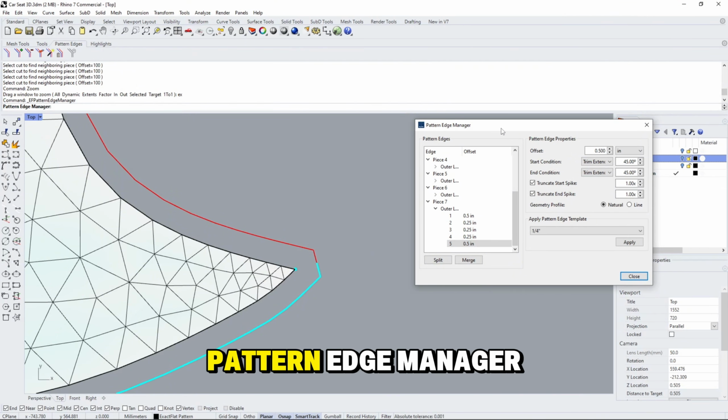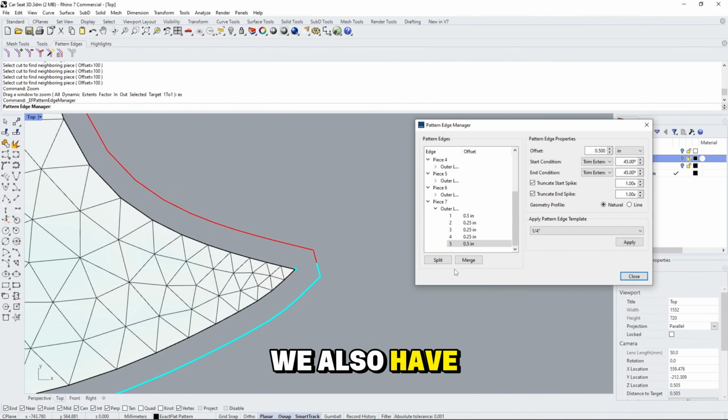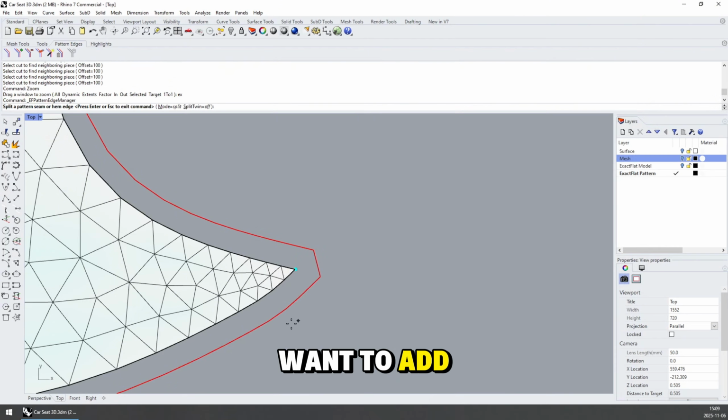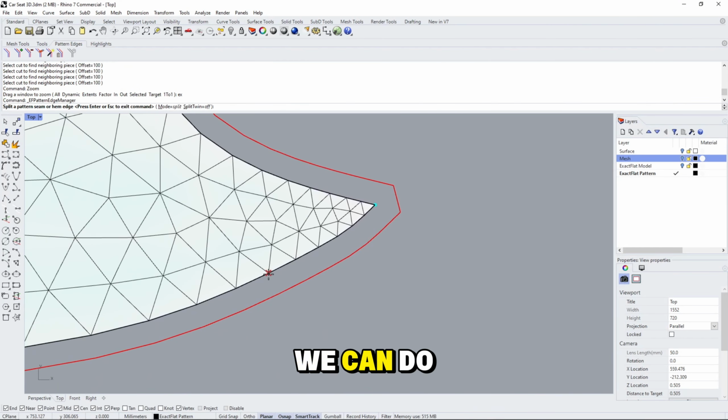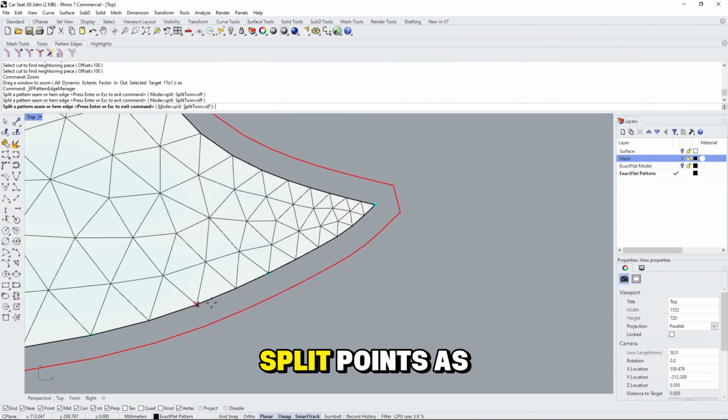From within the pattern edge manager, we also have the ability to split and merge pattern edges. So if we want to add additional split points, we can do that right from within the pattern edge manager. Add as many split points as we want.